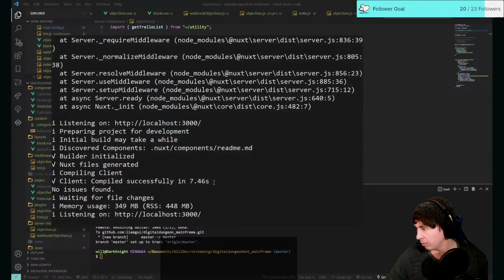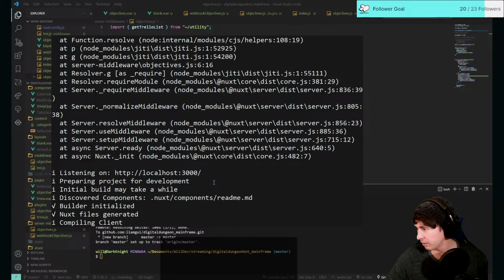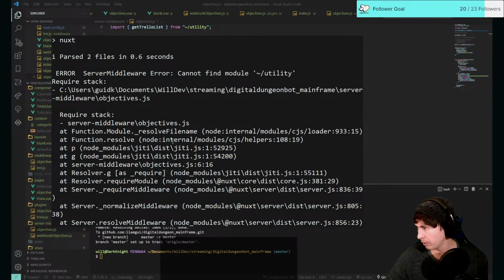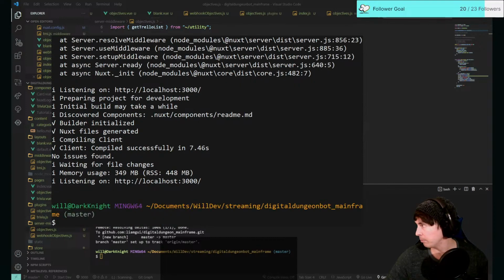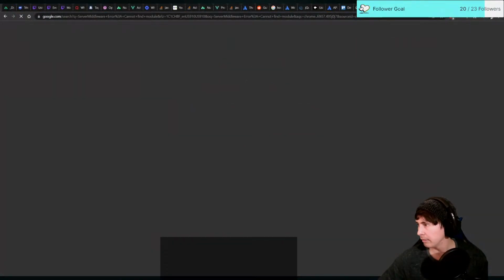Alright. So it looks like... Now I'm probably wrong here because, yeah, it's still not importing utility. I can't find this. So I'm just gonna copy this and look it up on YouTube. Not on YouTube, but on Google.